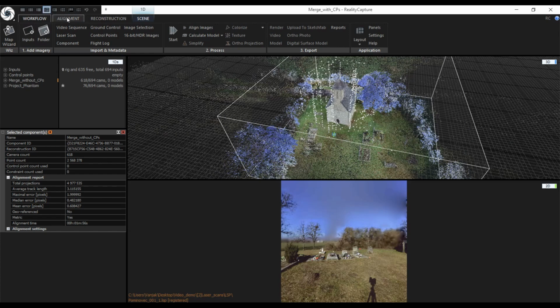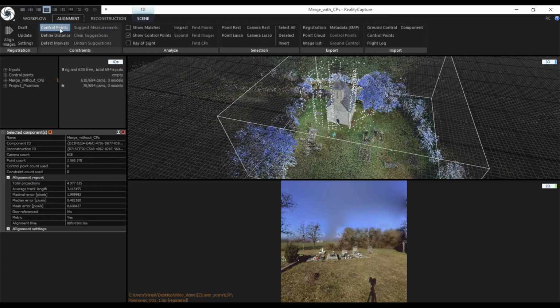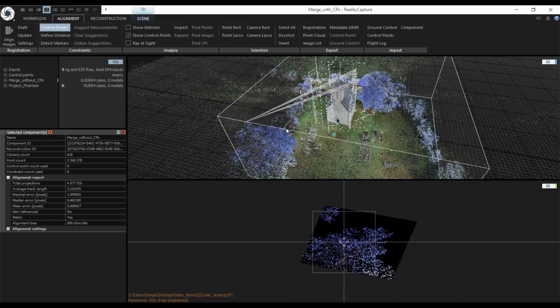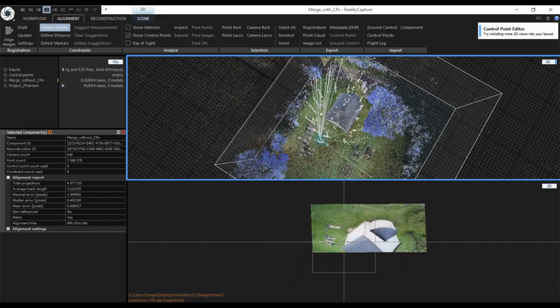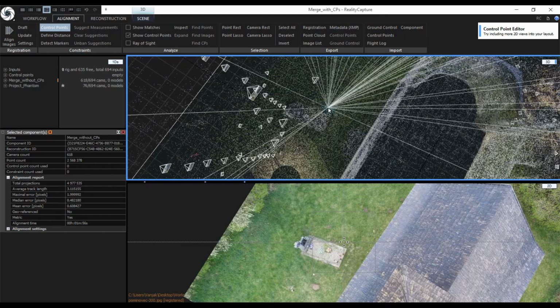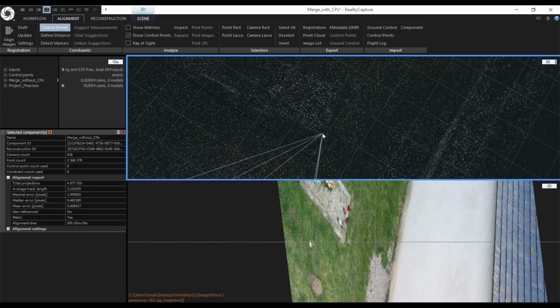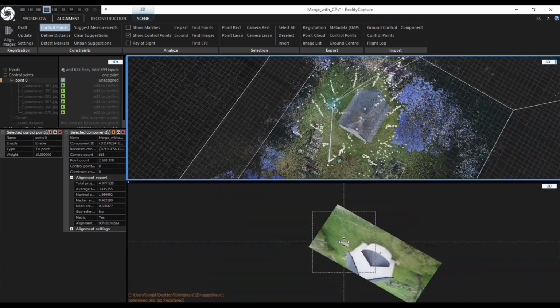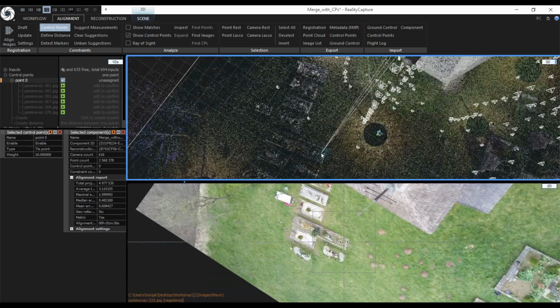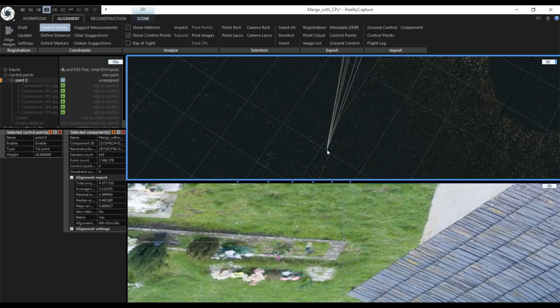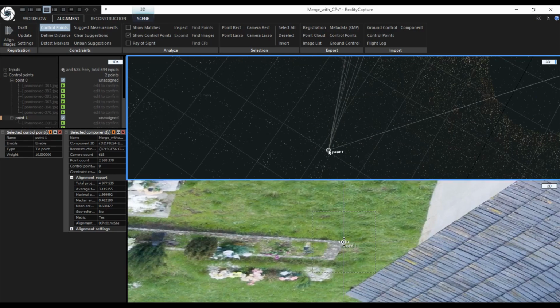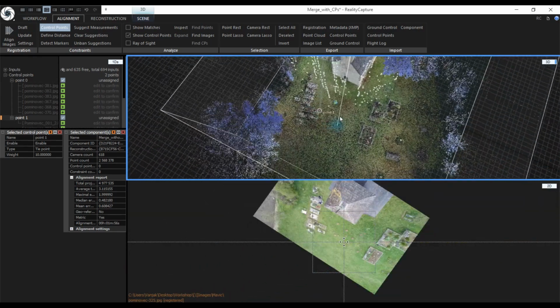To activate the placement of control points, I need to go to the Alignment tab and click on the Control Point tool. While the text is highlighted, the tool is active, and now when I hover the mouse cursor over the sparse point cloud in the 3D view, I can see image suggestions in the 2D view. And to place the control point, just click with the left mouse button. While I am placing the control points in the 3D view, I don't have to be that accurate because I will later refine the control point position in the image suggestions.